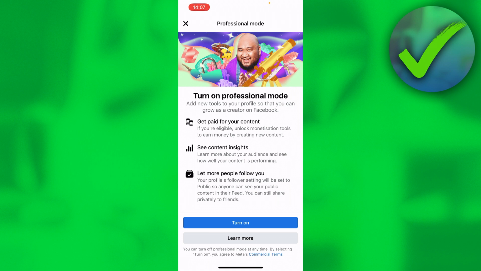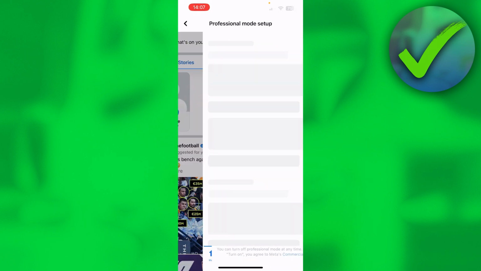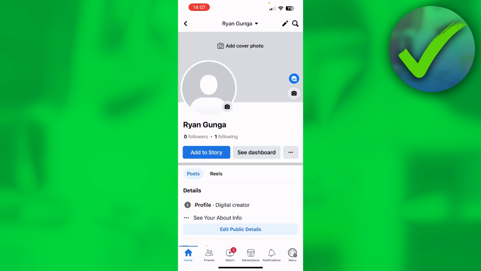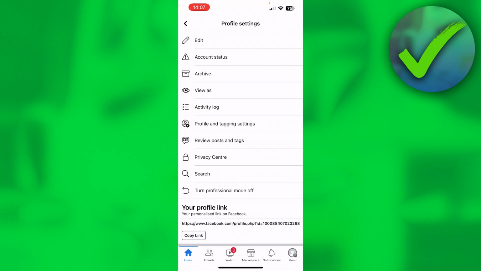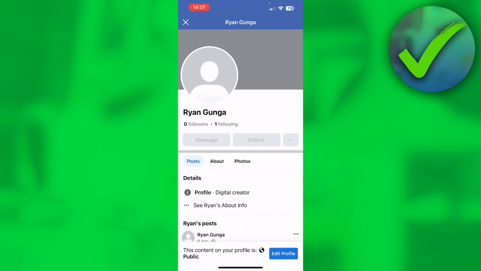Like you can see, follow. So if you turn this on, then you will become a professional account or a public account. And then right over here, your account will change. So let's click on view as real quick. Then as you can see, there is a follow button right there. So that is basically it.